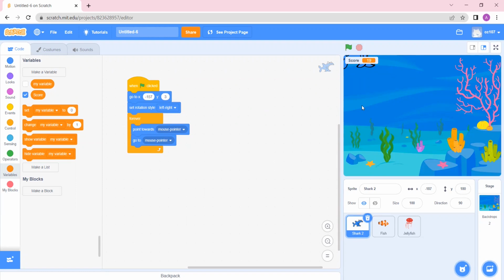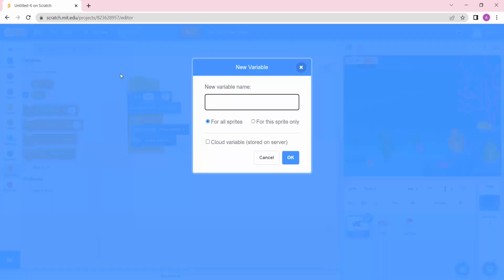Now we want to create a timer, so I need to create a variable with the name timer first. Now tell me something, how do I know that we have to create a timer as a variable? Because it is a piece of information whose value keeps on changing or whose value we can change. So I'm going to create a variable over here and name it timer. I'm going to keep it for all sprites and click on OK.